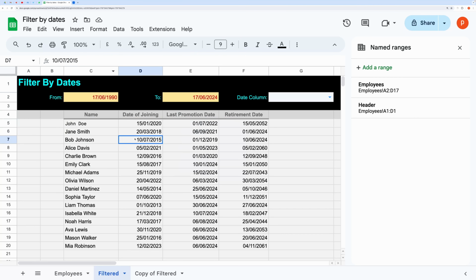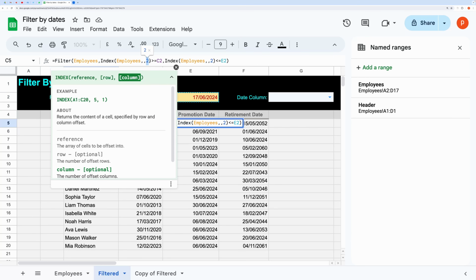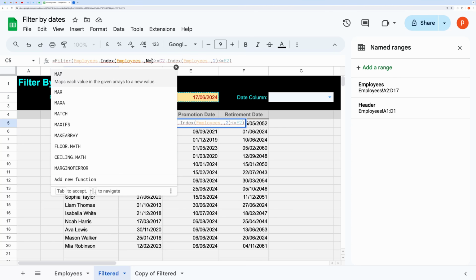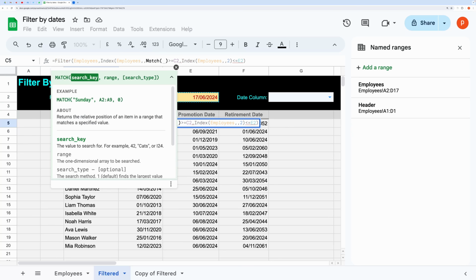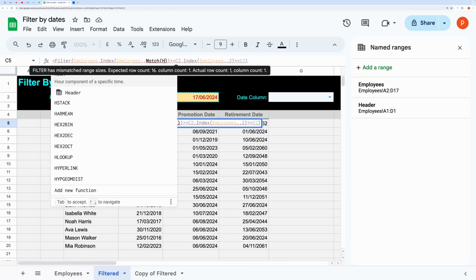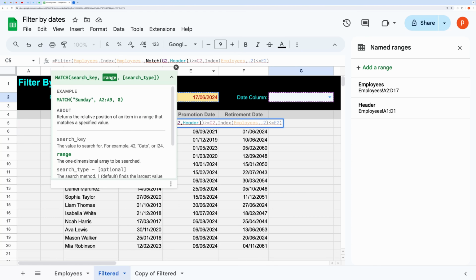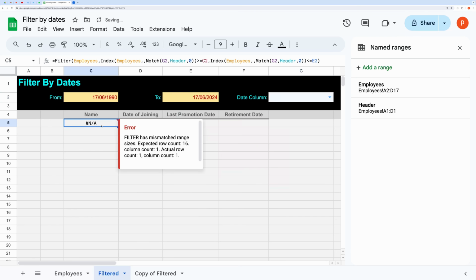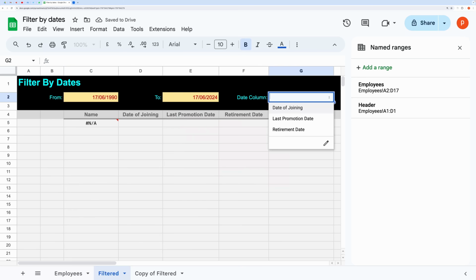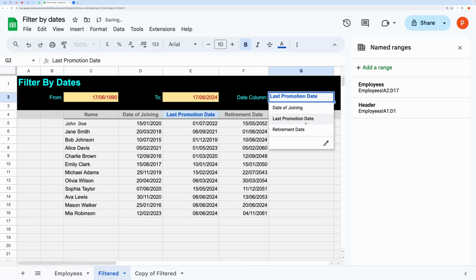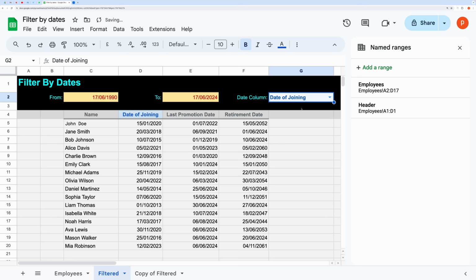However, to make this dynamic, we replace the column index with the match function, which matches our selected column in the dropdown with the header row. We will replace 2 with match formula, which takes value to match. Here it is, G2 containing names of date columns, then the match range, which is header range in our case, and 0 for exact matching. This formula dynamically references the column based on the value selected in the dropdown, G2, and matches it with the header row to get the correct column index.